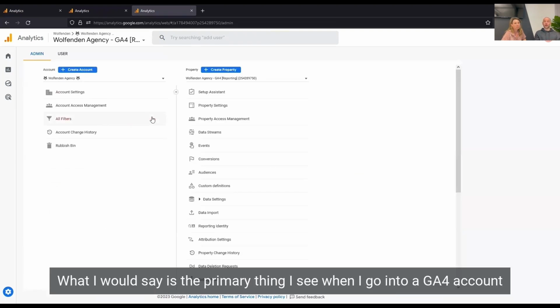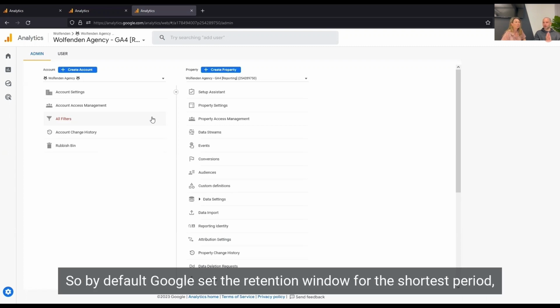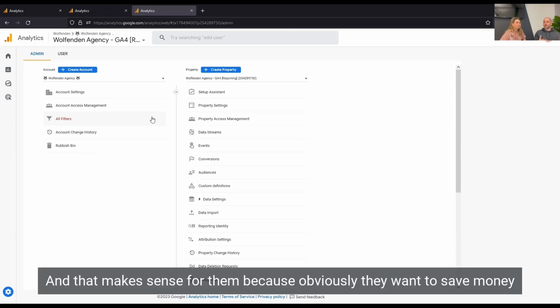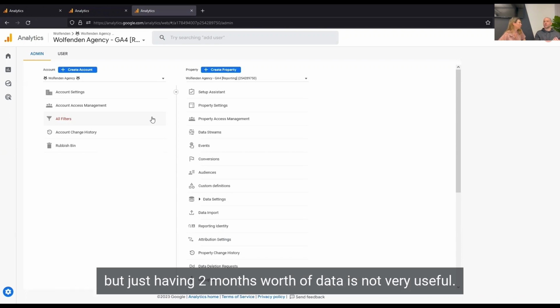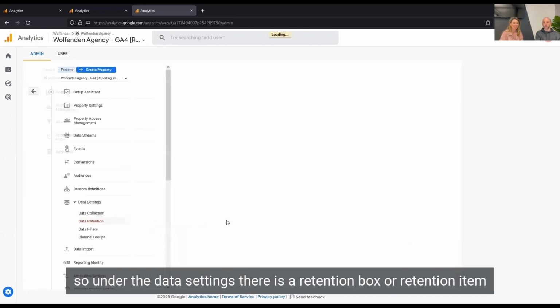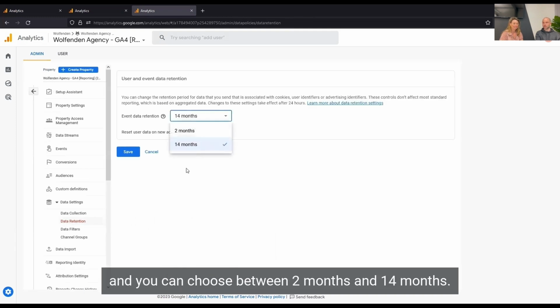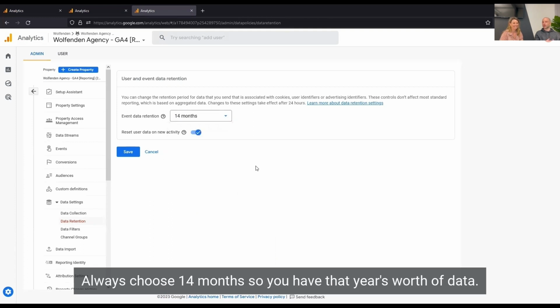So what I would say is the primary thing I see when I go into a GA4 account for the first time is no one ever sets up the retention windows. By default, Google sets the retention window to the shortest period, which is 2 months. That makes sense for them because obviously they want to save money, but just having 2 months' worth of data is never a good idea. So that's one of the first things I would always check. Under data settings, there is a retention item, and you can choose between 2 months and 14 months. Always choose 14 months so you have that year's worth of data.